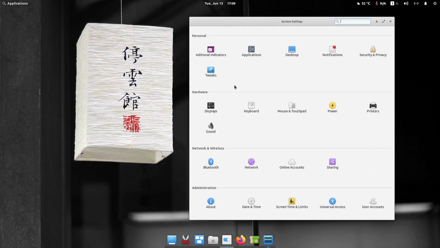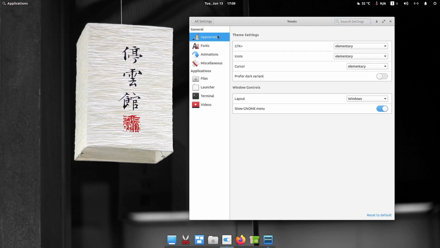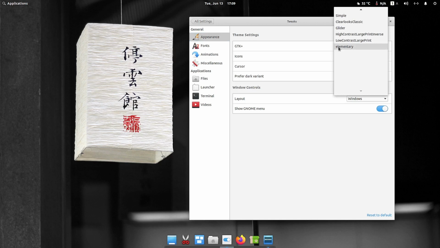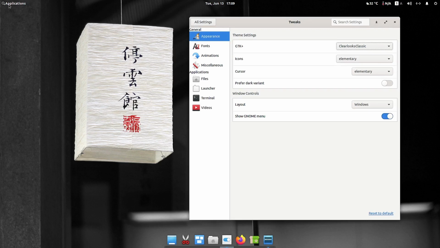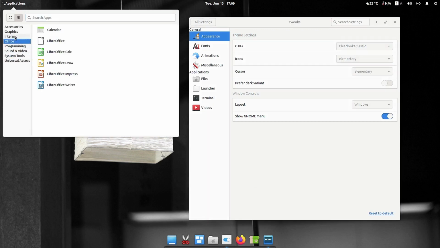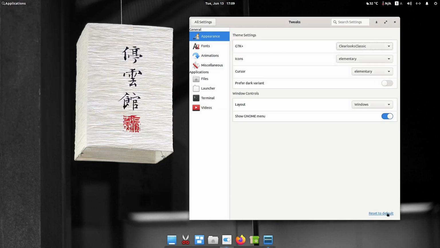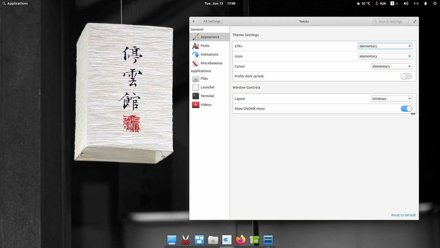You can see it here. The system tweaks are there, so you can tweak the appearance, have the different themes. For example, the clear looks classic theme. Let us try to apply it. Let's see how the theme gets applied here. You can see it here, and you can again reset it back to default by hitting on this button, so it comes back.